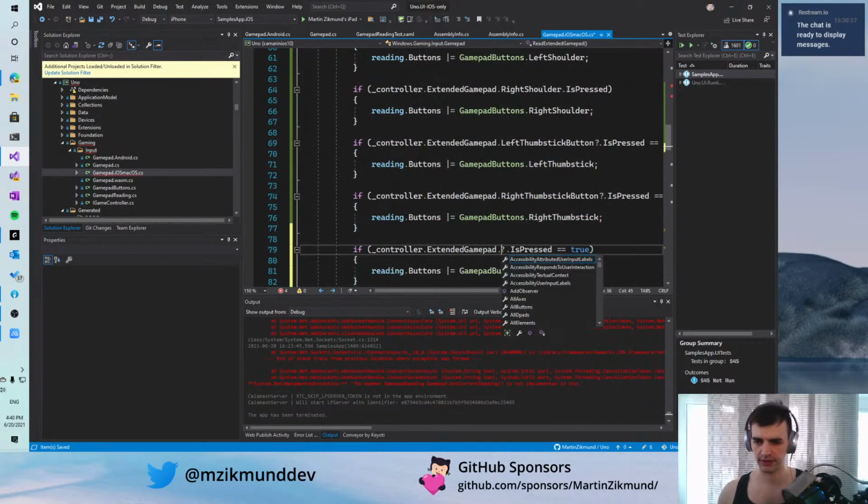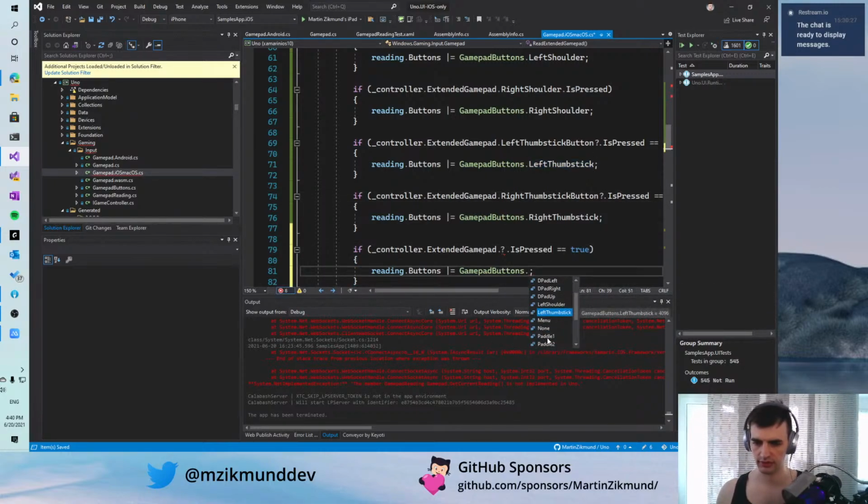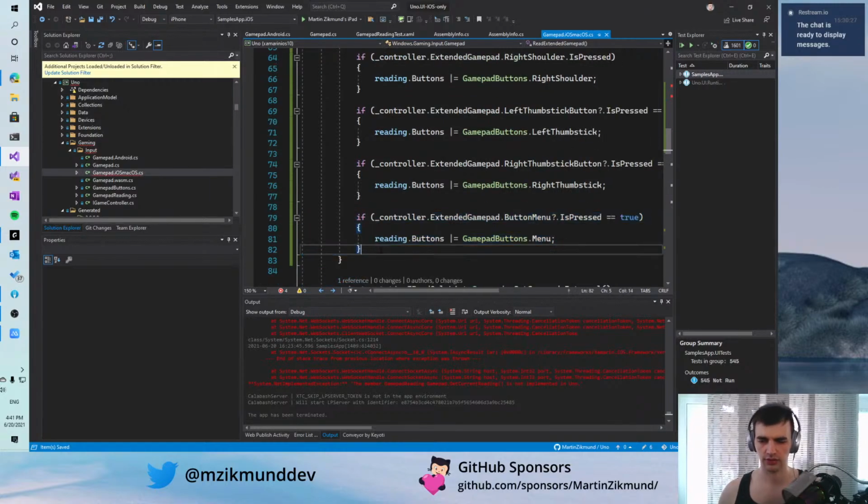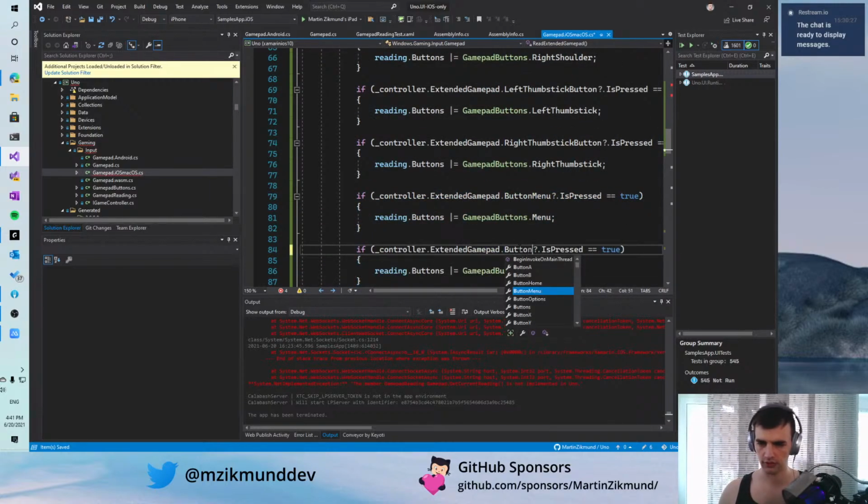What else is there? Not here, but here. So paddles. Paddles, we don't support that yet. Those are on the new Elite controller. Right shoulder, right thumbstick, view, and menu. So okay, menu. Button menu. Button. Not sure if it's going to be button home or options. Probably options there.